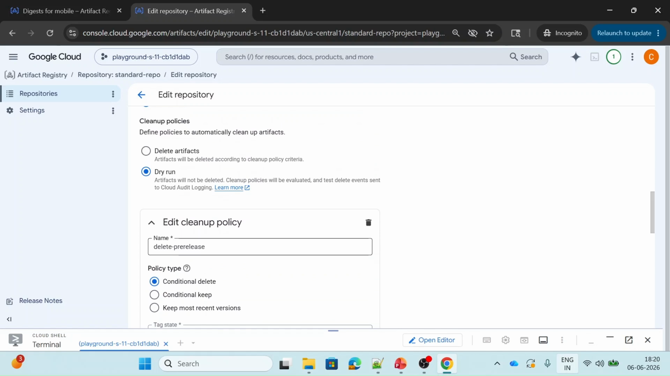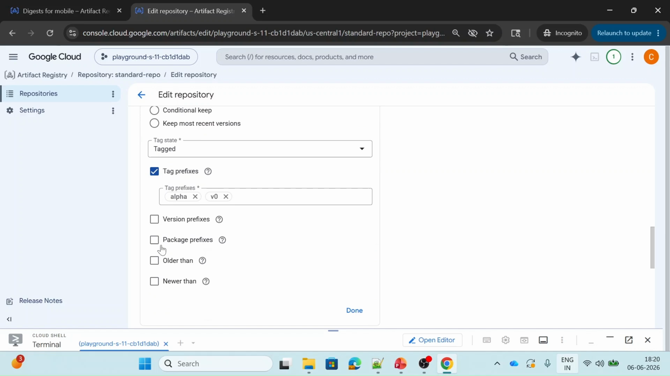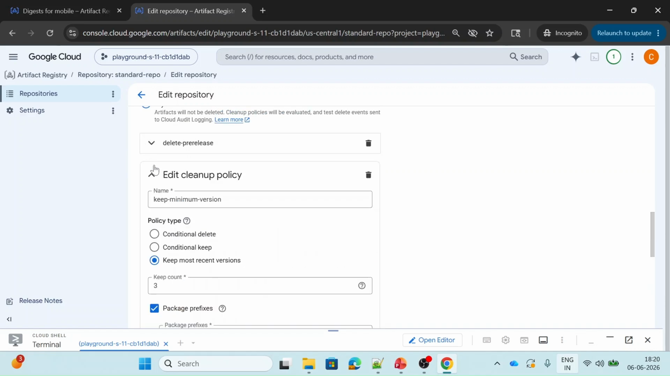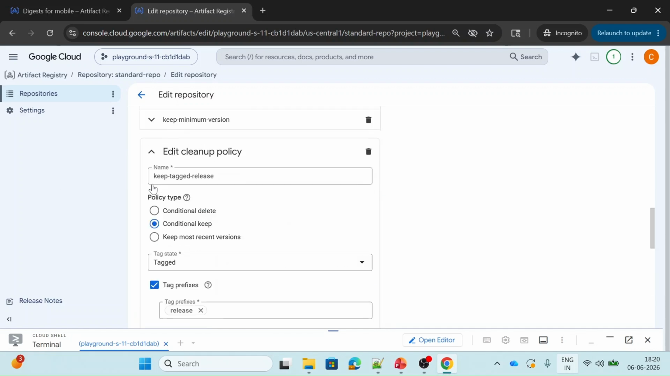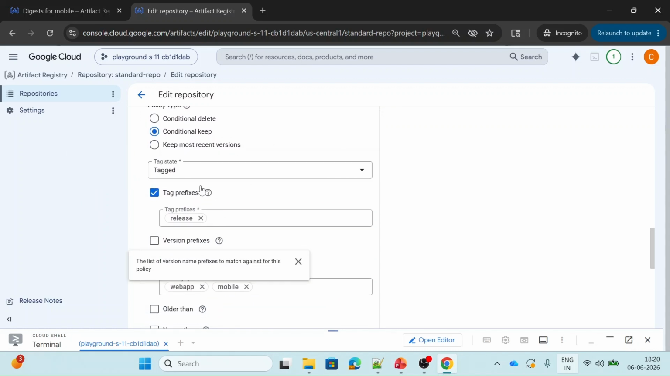One more thing I want to tell you. If we go here, our second policy, that is this one, keep tag release. What will happen? It will become an AND policy also. First of all, it will check the package, whether it is web app, and then it will check whether it has a tag release. So if the web app package has a release, then it will keep it. Then it will go to mobile and check if there is any release. If it doesn't have one, it will just delete the image. So it is kind of an AND policy.